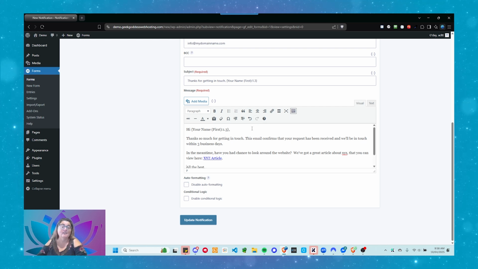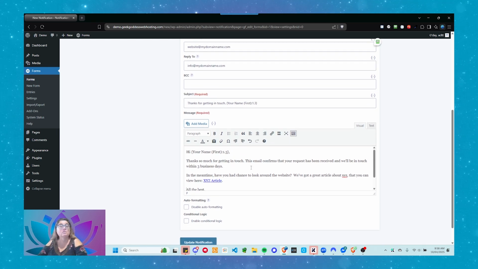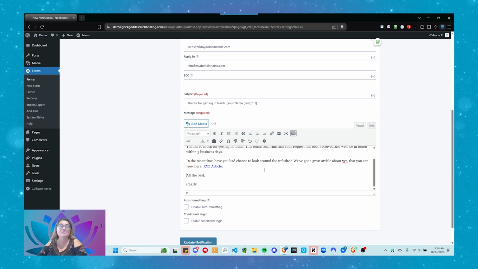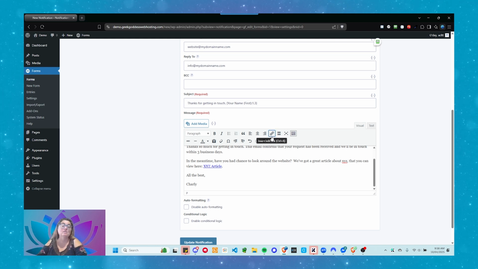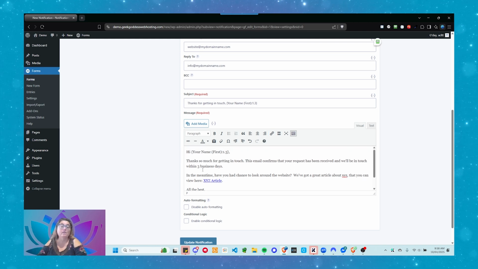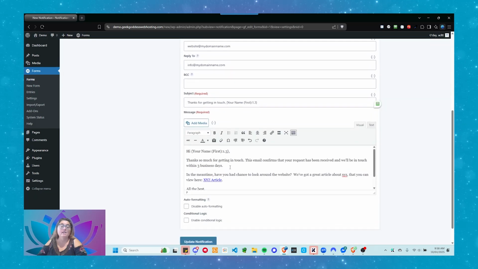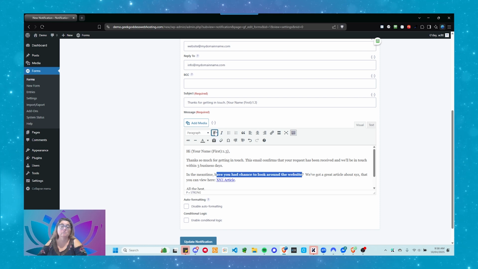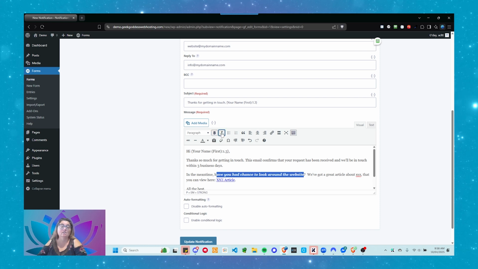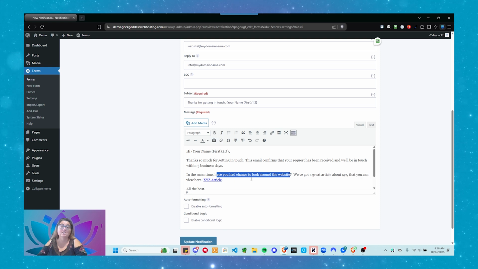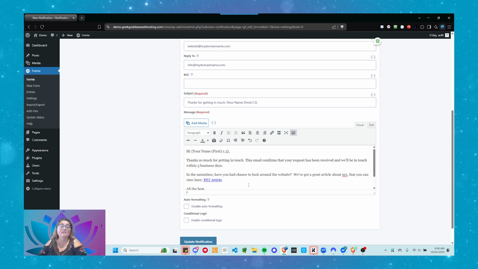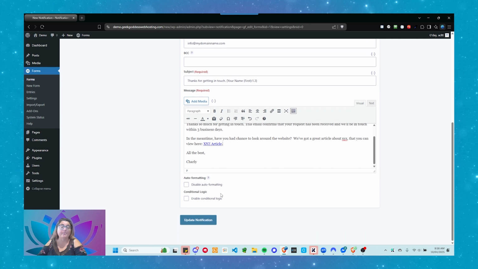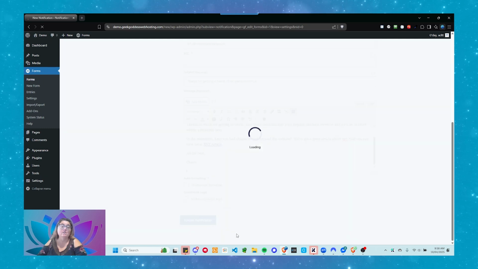So if you want to start getting information out to your people without using an autoresponder and just invite them back to the website, this is a great way of doing it. You can, of course, highlight different things, and you can bold, italic, unbold, unitalic. So you can do some real formatting here and make things look a little prettier. Make sure you say update notification.